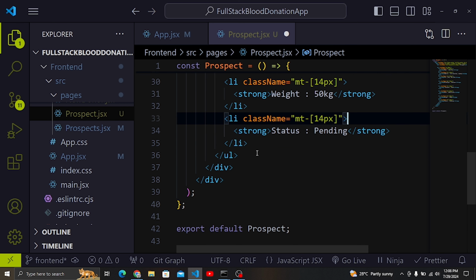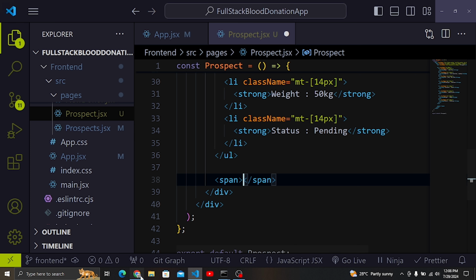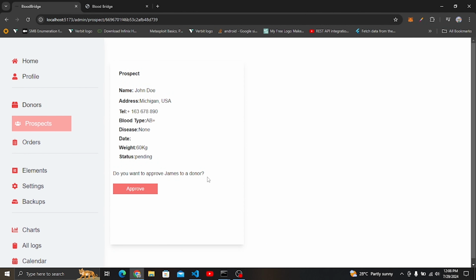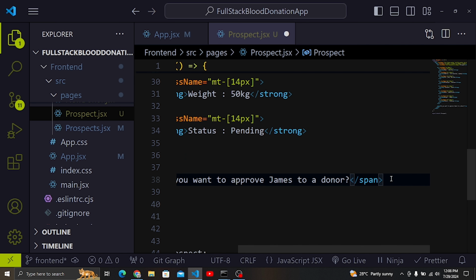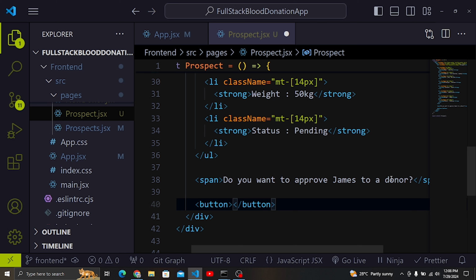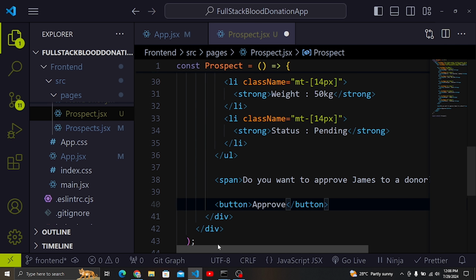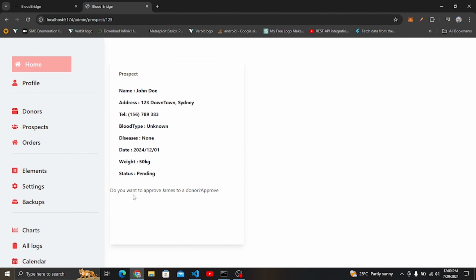For this part, we need to come out of the styling and have another part here. This part is the one that asks, do you want to approve, maybe, the name of the donor? So I'm going to copy this and paste it here, like that. And also I'm going to have a button here, and this button is for approve, like that. So if I make sure that I come back here and see, you can see that we have these two here.